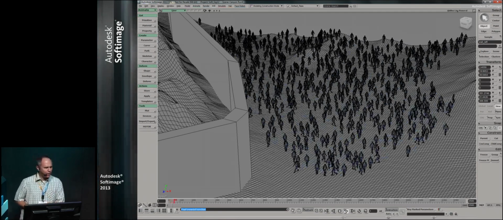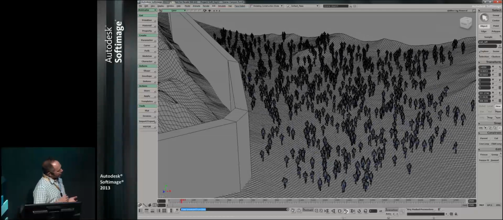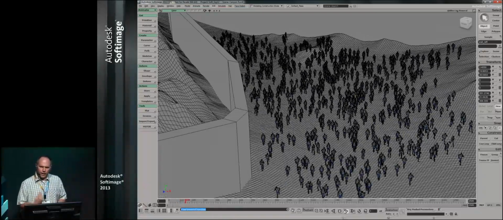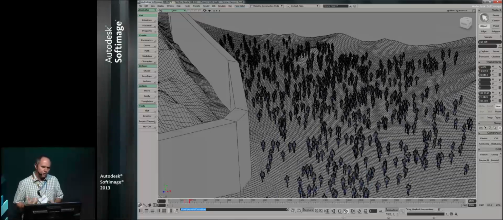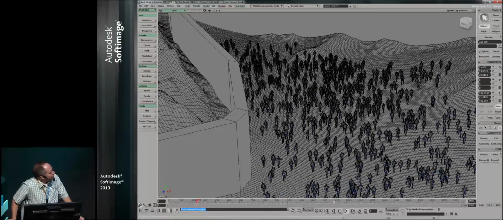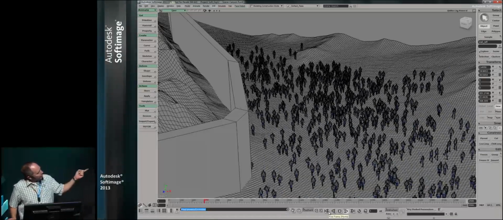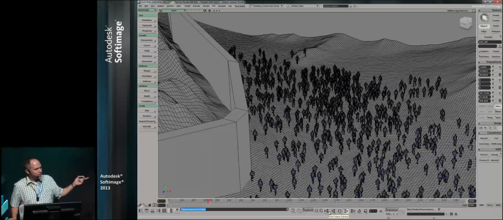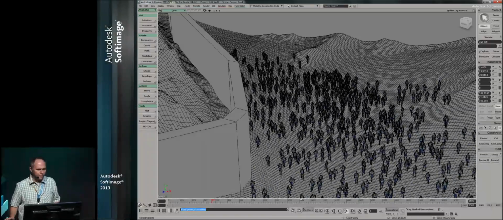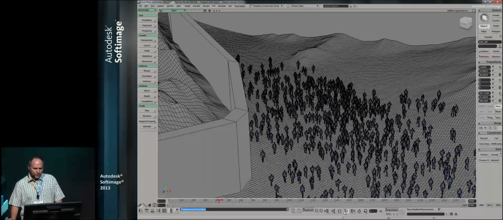There are 700 characters playing back right now, all in real time. I've got an awesome HP workstation. I got an NVIDIA Quadro 6000, so a lot of that's allowing me to get this kind of performance. But a lot of it is just the fact that Softimage is multi-threaded, and it's got a lot of power under the hood. So 750 characters, all simulating live in front of you at a pretty good frame rate. And I think that's pretty outstanding. So let me show you how we actually do all this.